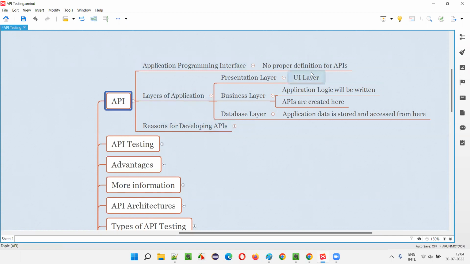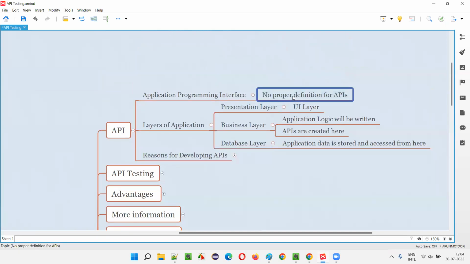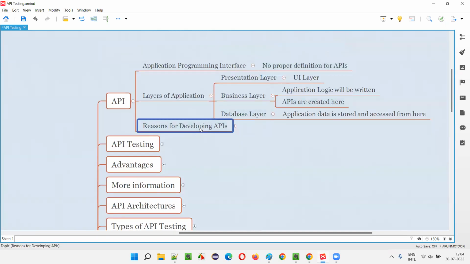I told you there is no proper definition of APIs. So let's understand APIs better in different formats. Based on the reasons for developing APIs, we can understand what exactly APIs are. Why are APIs required? If you understand that, you automatically understand what an API is.